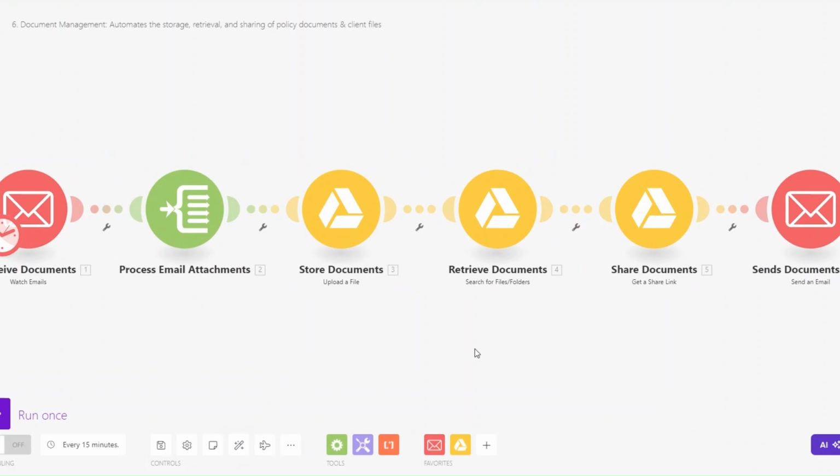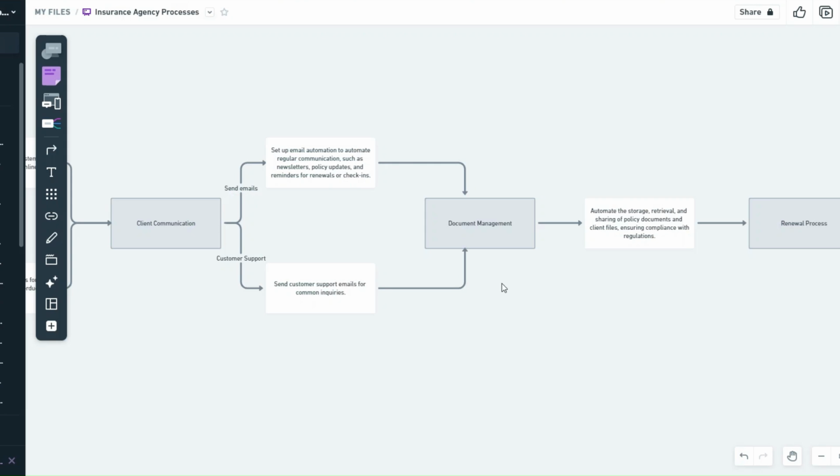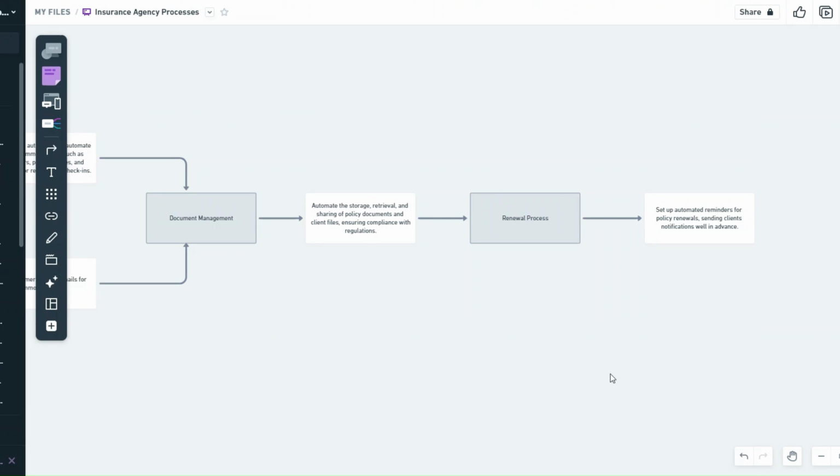This could be a simple document management automation that automates the process of receiving the documents, processing the email attachments, sorting the documents, retrieving the documents, sharing the documents, and sending the documents for approval to the right member of our team. Now, with this simple automation, we have automated the document management process for an insurance agency. Now, the last process that we can automate is the renewal process.